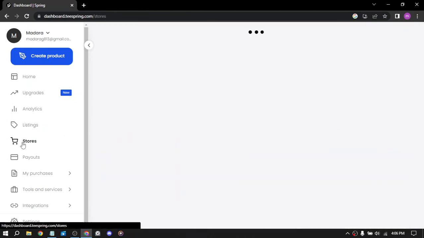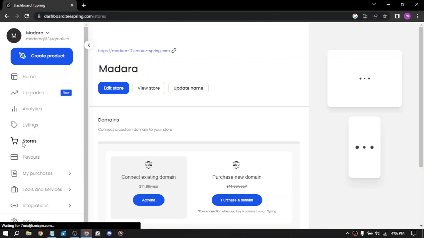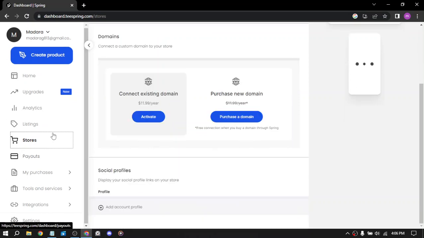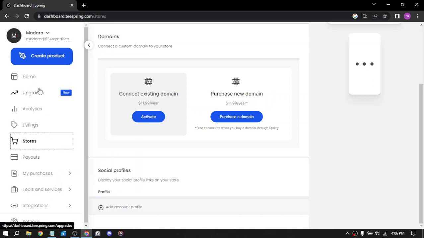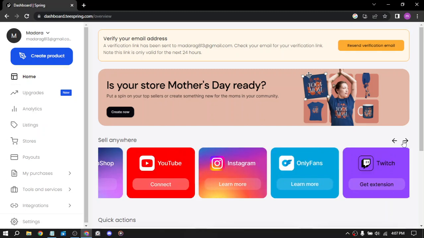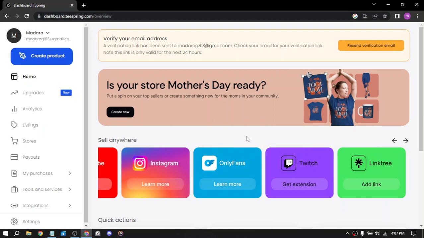So let's take a look at my store. Here you can use a domain to get found on Google. We have the analytics here to see what you have done and what you have sold, and you can sell anywhere: pop-up, YouTube, Instagram. I will skip this. Twitch, Linktree. Linktree is just for gathering all your links in one place.